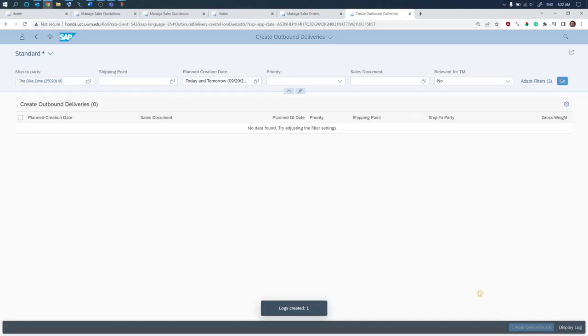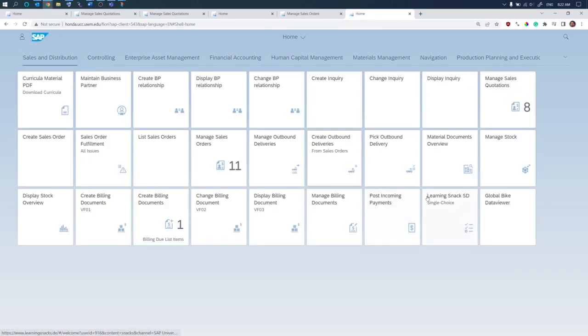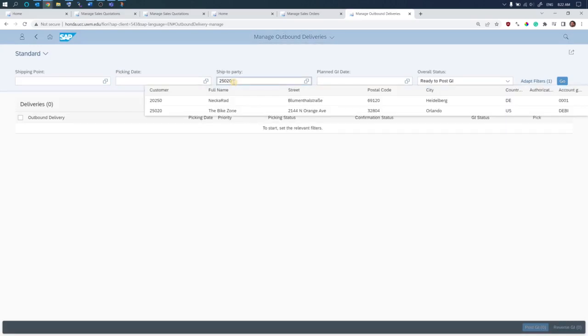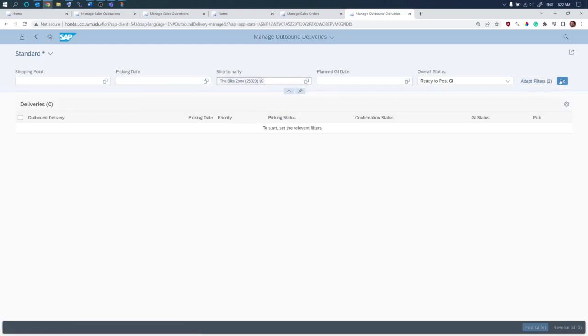Really, that's it. I don't see anything created, like no number for those deliveries and so on. But if you want to double check, you can simply go to manage outbound delivery, right? And then ship to party 25020, and then hit go.